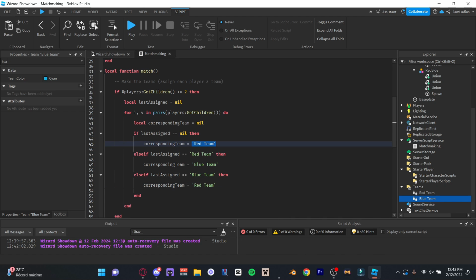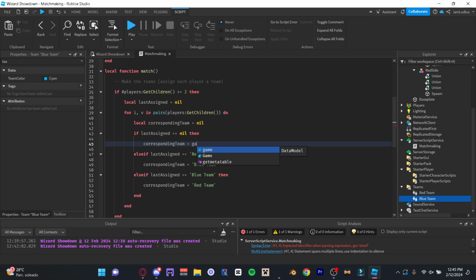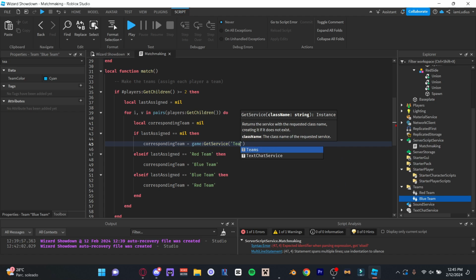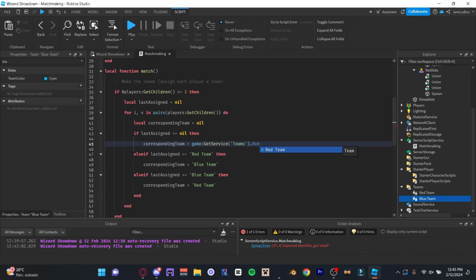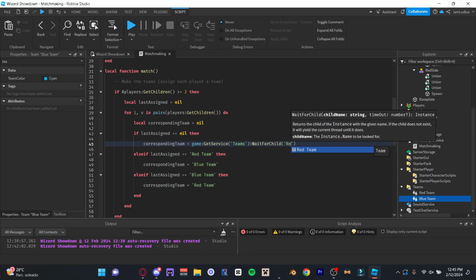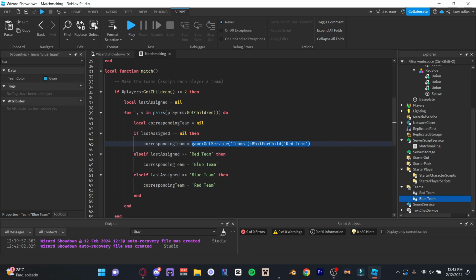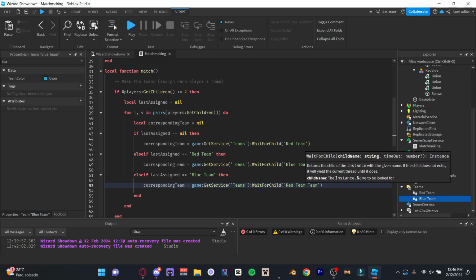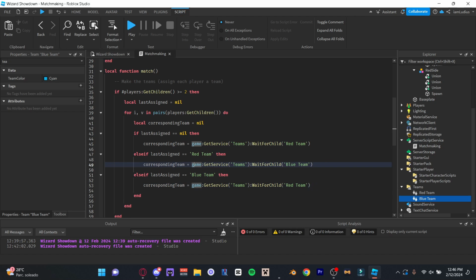And we can actually not use the strings here and actually get the team itself. Hold on. Let's see. game.GetService Teams, then Red Team. Actually, WaitForChild Red Team. And this is the actual instance of the team, and it's going to save us one step. So here we do the same thing, and we're gonna put Blue Team, and then here same thing, and we're gonna put Red Team. And this is just gonna give us access to the actual instance of the teams, and we just have to assign it to the player.